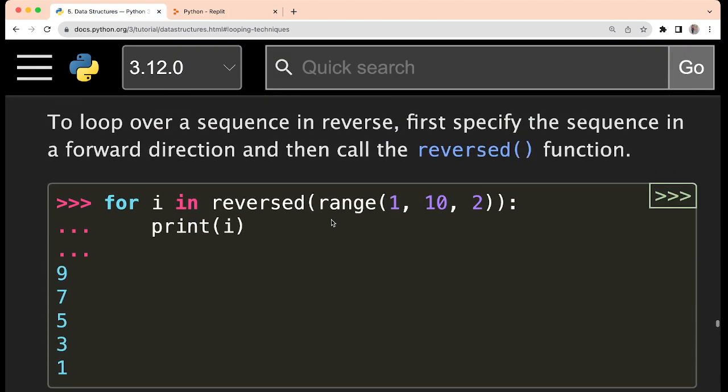After that, we have the next case, which is to loop over a sequence in reverse. First, specify the sequence in a forward direction and then call the reversed function. That means if any sequence is there, you first mention the sequence in the proper order, and then on that you call the reversed function. So that correct sequence will be reversed completely, and then the elements will be printed.